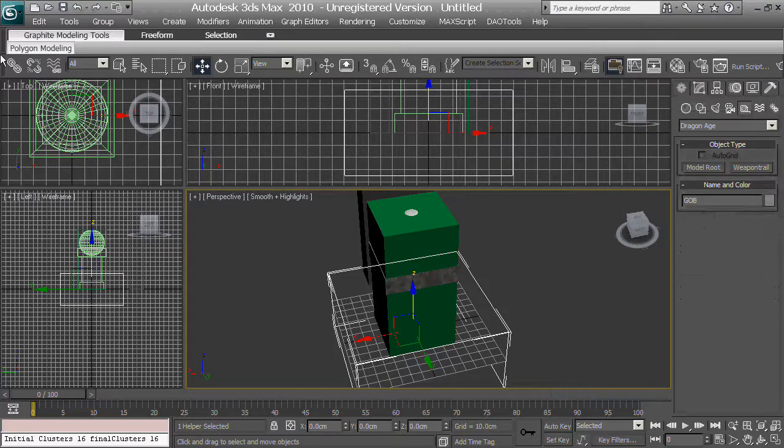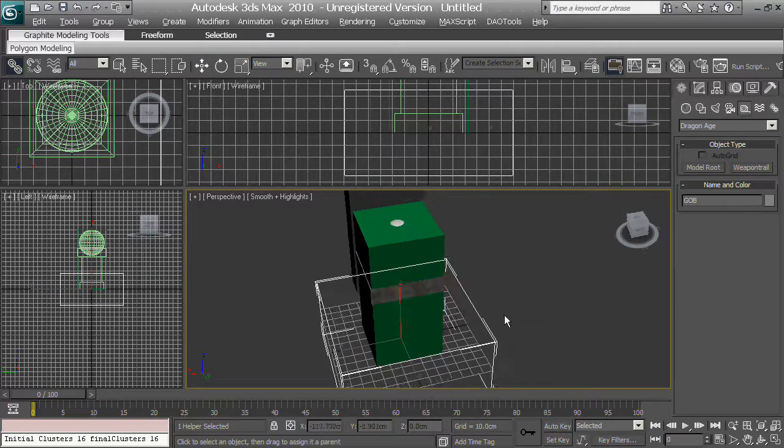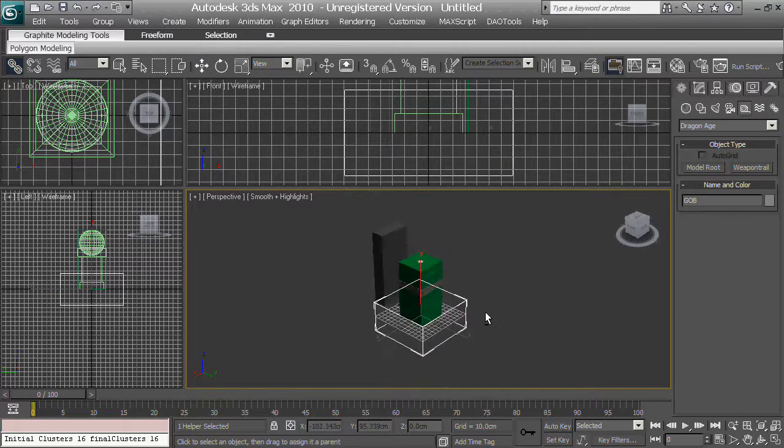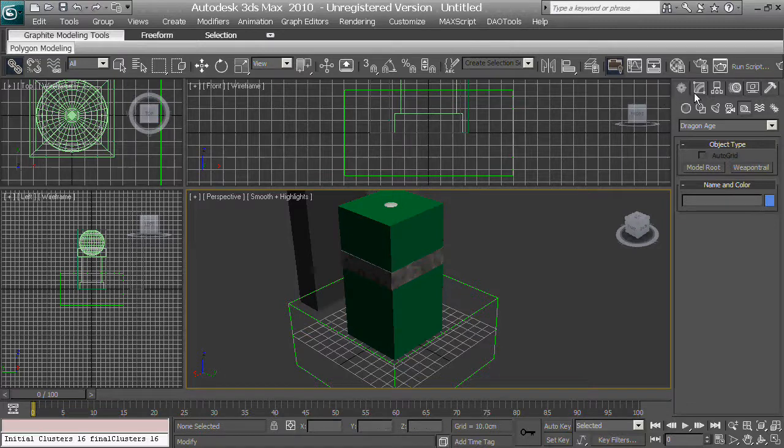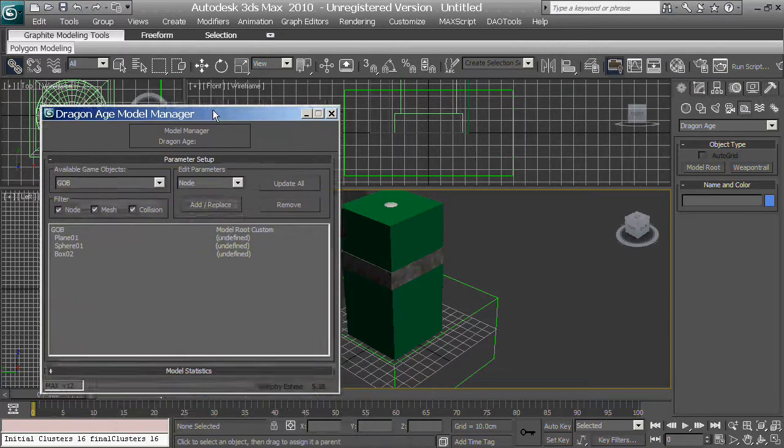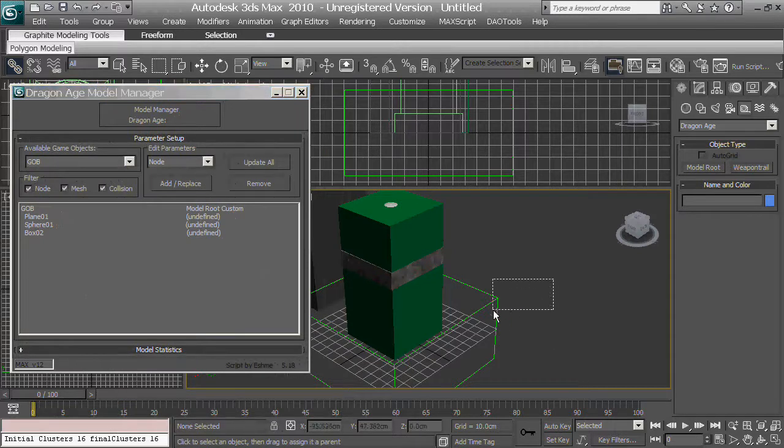So select all the objects in the scene that you want to export. I'm going to select everything except for my human and not the model root itself, and I'm going to use select and link to link them all. That's this button here, select and link. Once you've done that, you should be able to open up DAO Tools Model Manager, bring that up, and sometimes you need to select the object itself, but you should have your root object with the objects you've selected attached to it.